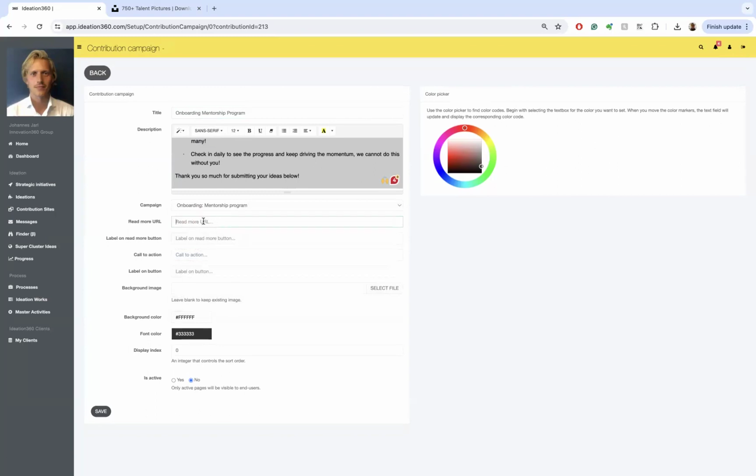Okay, if you want to read more, sometimes clients have an external site where you can read more about this initiative. You can link that there, and you can label that read more button. The call to action could be something like submit idea. And this, we are so excited to hear your thoughts, something like that.